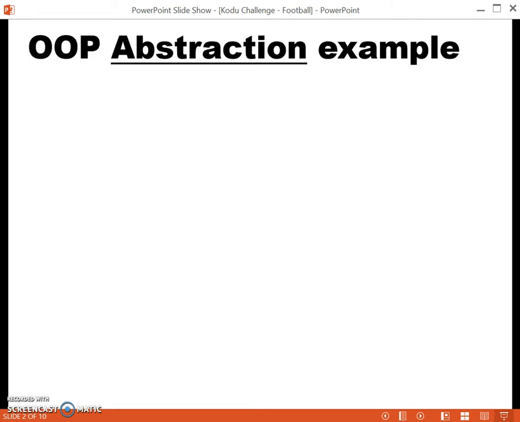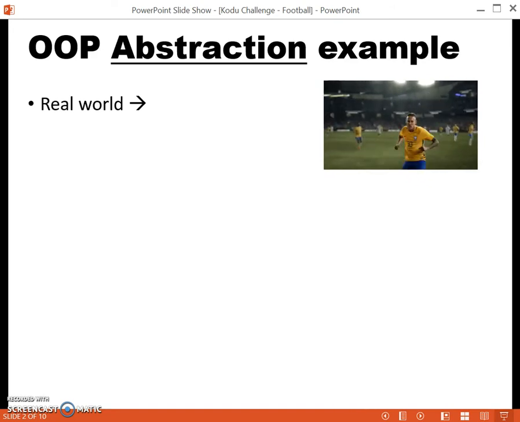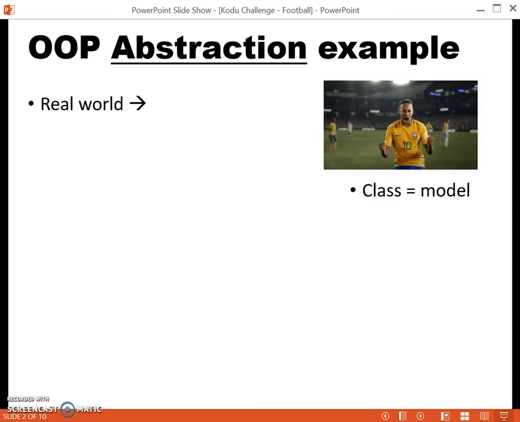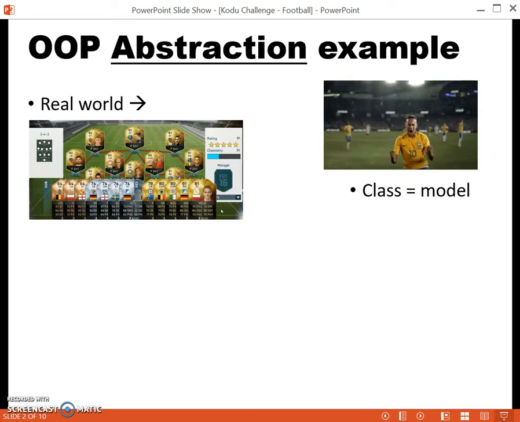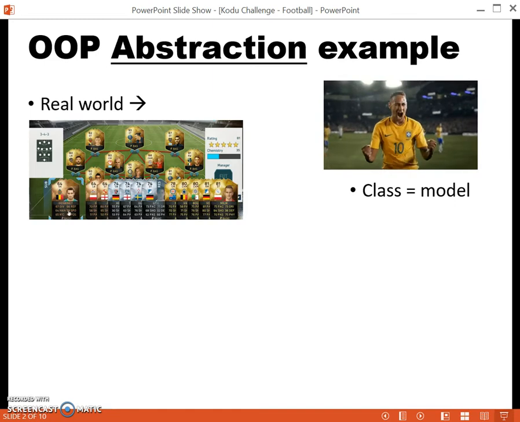We're using an abstraction in terms of object-oriented programming here. Recall that an abstraction is where you take a real-world example. So here we have a football player celebrating, and you then turn it into a class, which is a kind of blueprint for how to make examples of the real-world item.